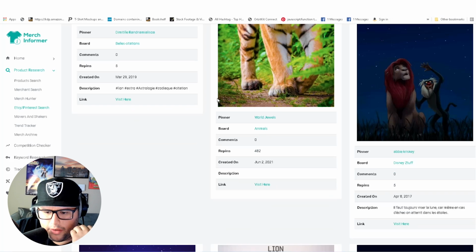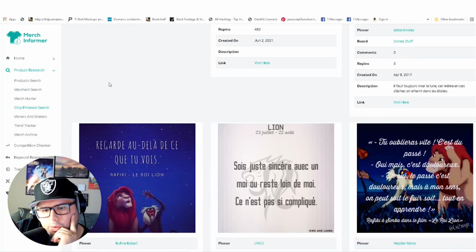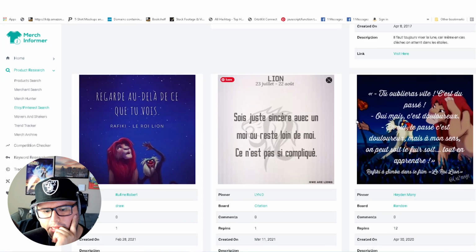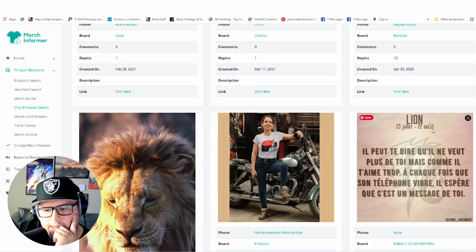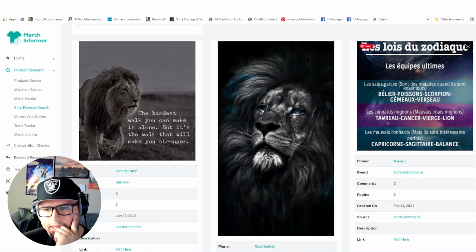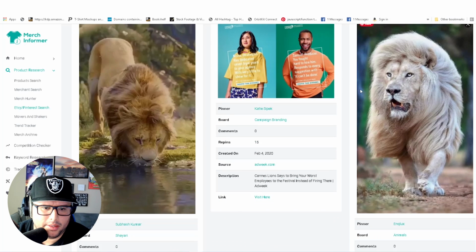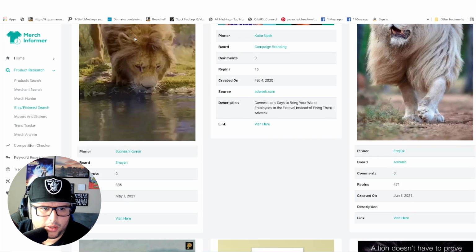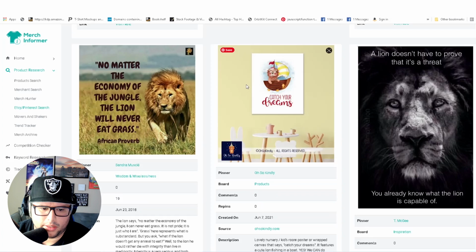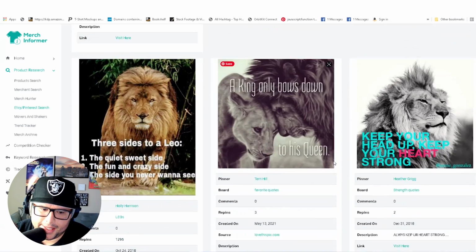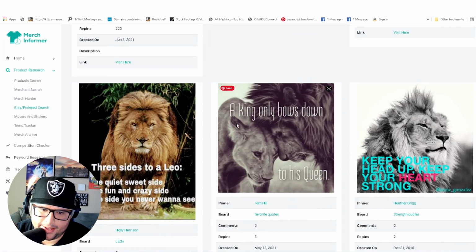Right, this is very, very powerful because it's cool because we have everything with all the clutter and everything all in one place, right? And I'm thinking lion. I'm thinking dominant. Okay, something dominant, right? There are some illustrations, or clip art, inside of Merch Informer, illustrations, clip art, whatever you want to call it. I'm thinking of this right here, a king only bows down to his queen. This is pretty interesting, pretty cool.